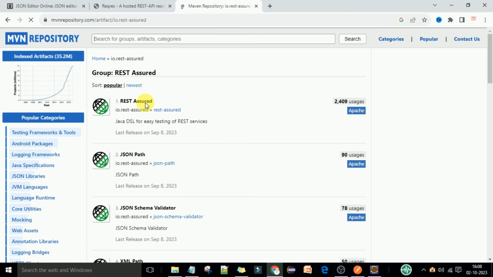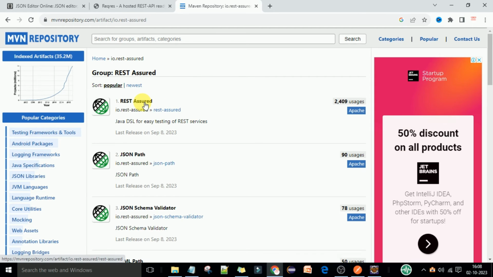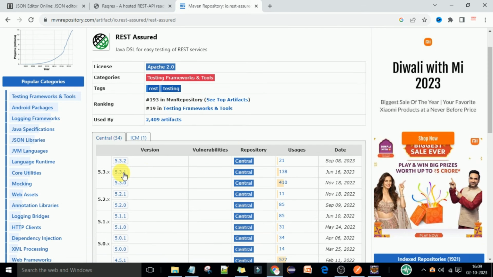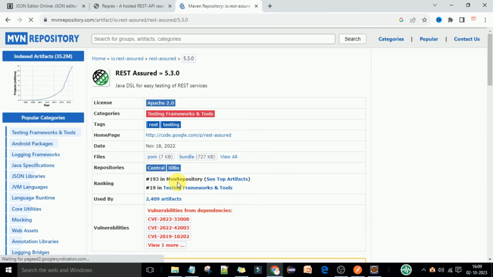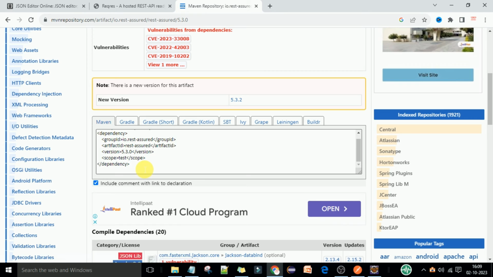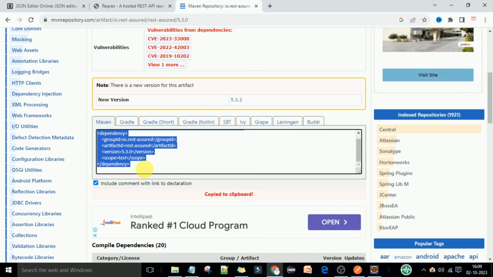So here you can see the Rest Assured dependency link. You can see Java DSL for easy testing of REST services, so we need to include this one. You can click on Rest Assured and then select the version 5.3.1 or 5.3.0. You can select this stable version. You can select any version as of now and then copy this dependency.